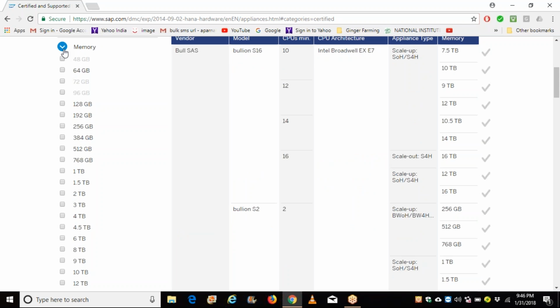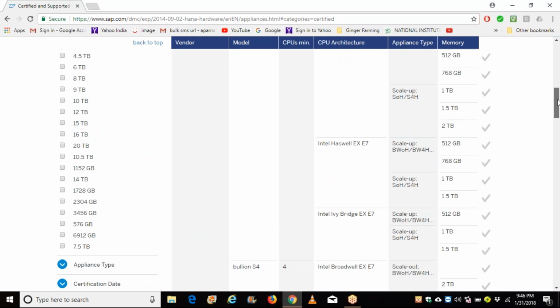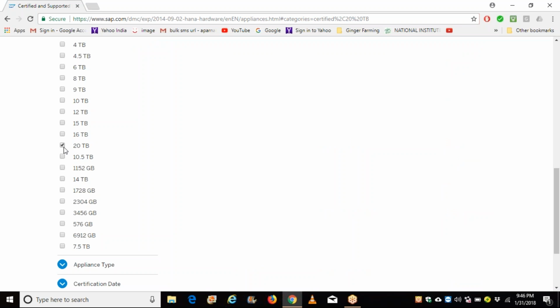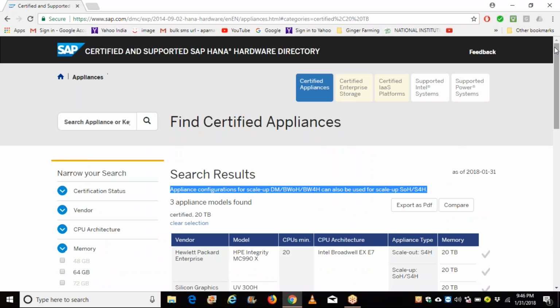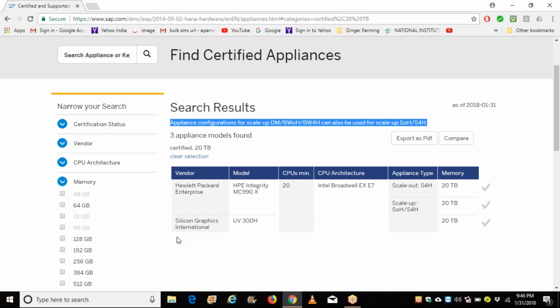Based on the memory, you can apply filters. And one of the models we have goes up to a maximum of 20 TB. One model is there, a 20 TB model. Actually, for this 20 TB model, hardly two companies are providing it, HP and Silicon Graphics. So here's HP and Silicon Graphics.